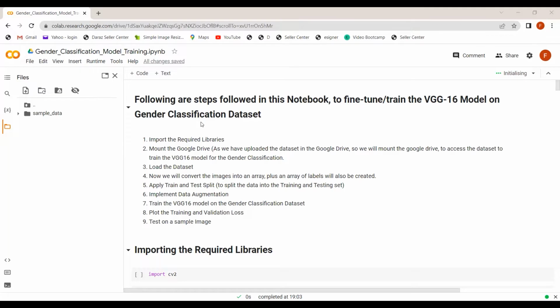So now we will fine tune, or you can say train, the VGG16 model on the gender classification dataset. Basically, we are applying transfer learning. We are taking a pre-trained VGG16 model and retraining or fine tuning it on the gender classification dataset. This whole notebook is divided into these 9 steps, which you can see over here.